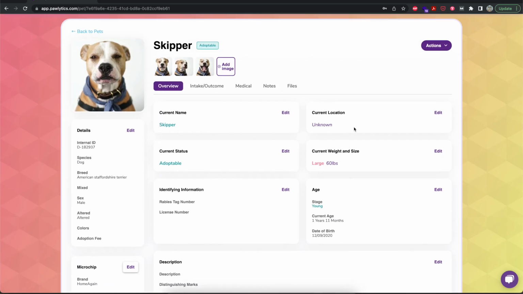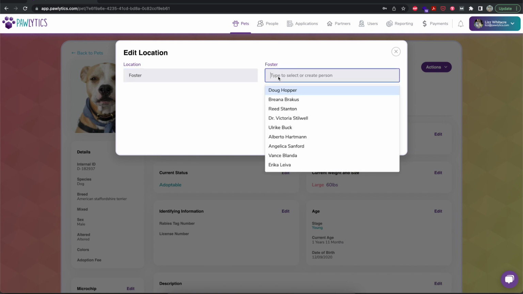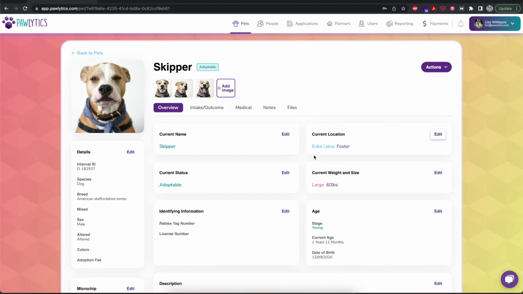Now, let's say I am a foster-based animal rescue and I want to move Skipper into his foster home. So I need to update his current location. We're going to go ahead and select foster here, and we are going to assign his foster to Erica. Update location. And now I can see he is with Erica, who is a foster.